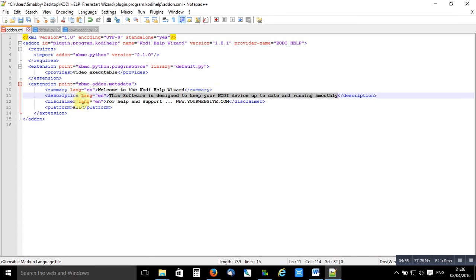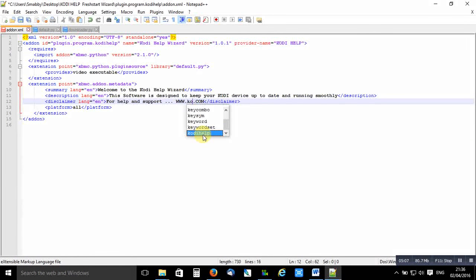And then underneath that there is a disclaimer. I don't have a disclaimer, so for me I just put for help and support, visit www.yourwebsite. Kodi help doesn't have a website, but if it did, then I would type Kodi help in there. But that disclaimer, you can put anything you like, you can leave it blank, but just once again remember just the area in between those arrows. And that is our add-on XML edited. So we can now go up here, this little disk logo, and save it.